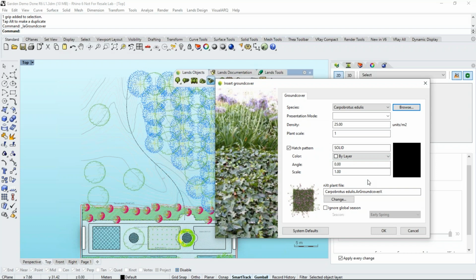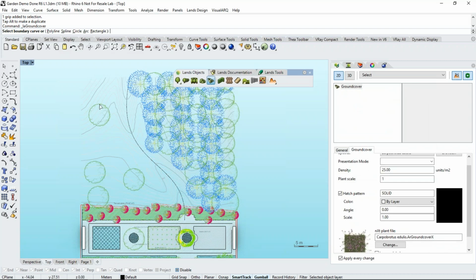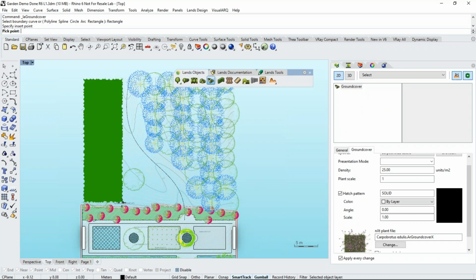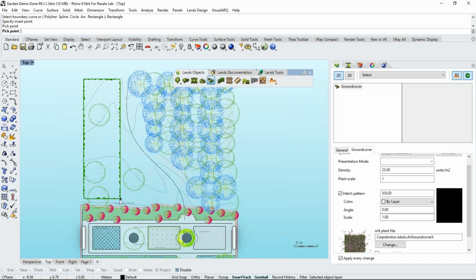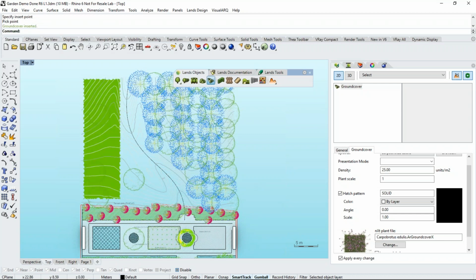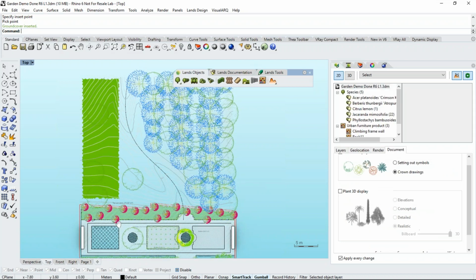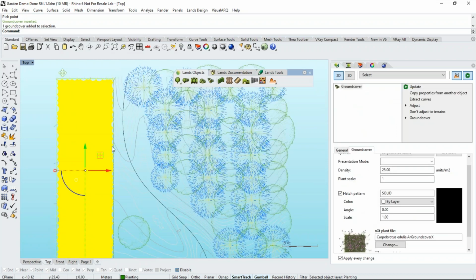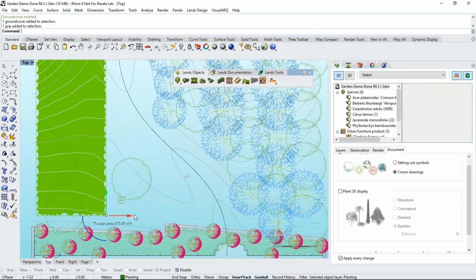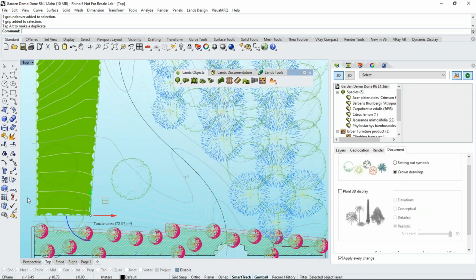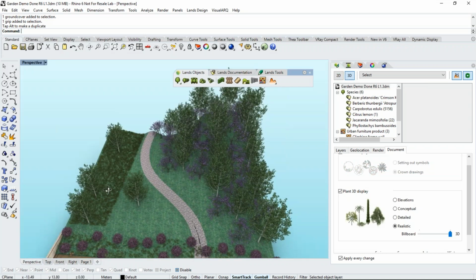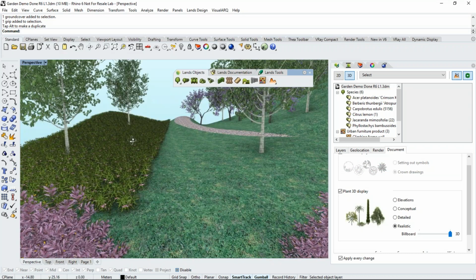So you can change these parameters here. And when I say OK, I could also define an existing boundary curve or just draw it. So I'm gonna draw it as a rectangle, in this position, for example. There we go. Of course now we can change the boundary of this parterre just by pulling these control points, if you like. And if we switch to a 3D representation, we'll have all this ground cover already projected on top of the terrain.